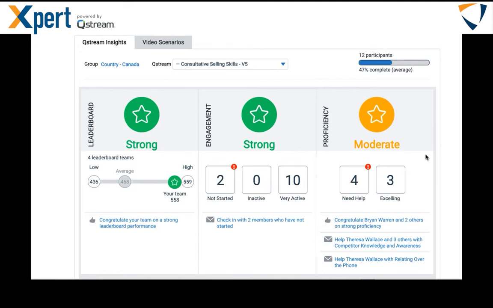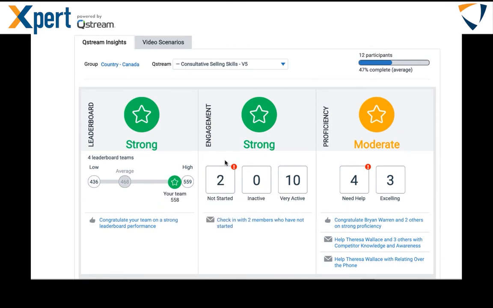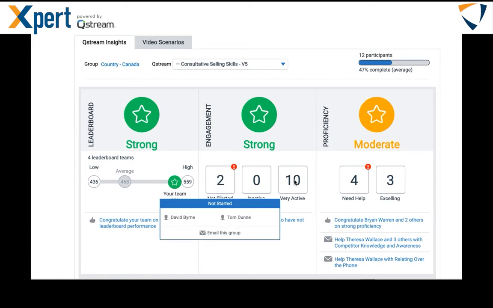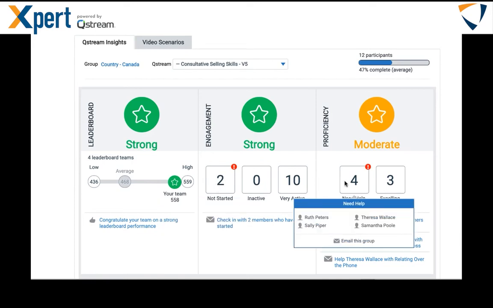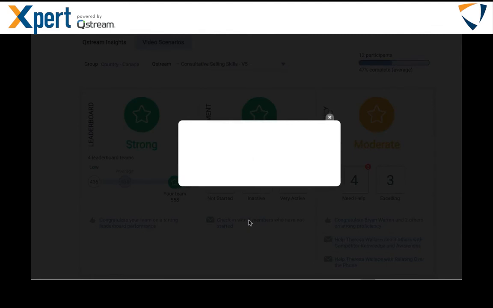QStream makes it easy to reach out to your entire team, a subset of your team, and/or specific individuals via email directly from the dashboard. Hovering over subsets in engagement or proficiency allows you to access an email feature that will contact all users in those subsets. Additionally, you can click on the individual links provided in each category to contact participants.